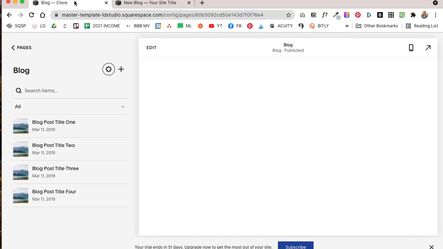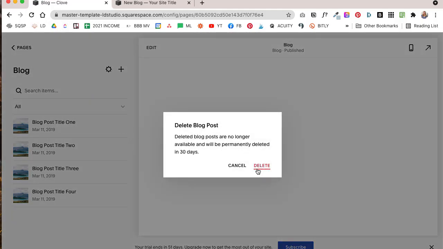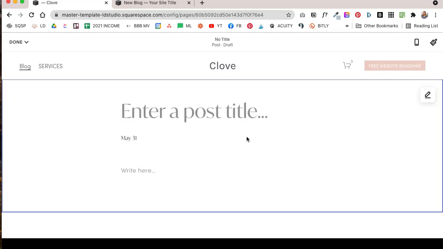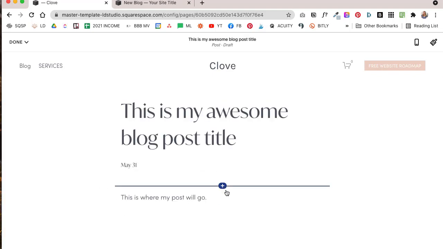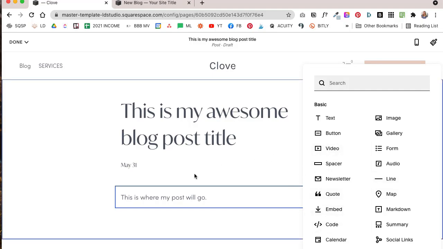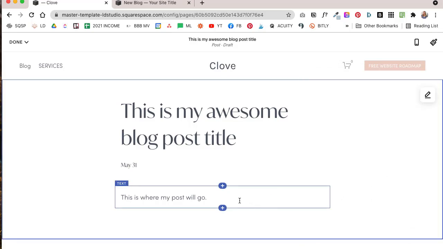As far as managing blog posts, to create a new blog post, I'm going to delete this one and this one and this one and this one. And to add a blog post, you are basically going to click the plus sign, and that'll immediately drop you into the full screen editor for your blog post. As you can see, you can add all sorts of blocks to your blog posts. So you can add text, image, buttons, galleries, all the good stuff that you're used to adding to pages in your Squarespace website. You can add them to your blog and create a blog post that looks engaging and awesome.